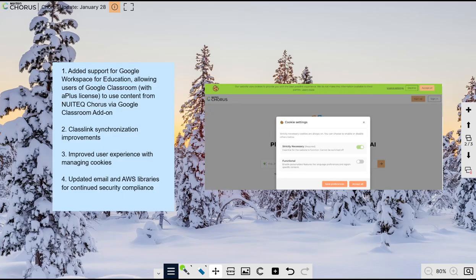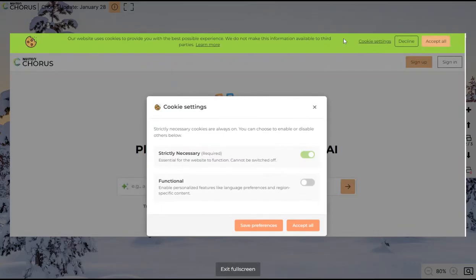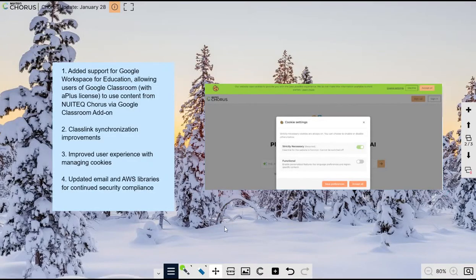We've also made improvements with ClassLink, as well as improving the user experience with managing cookies. So for first-time users, when they log in, they'll have that cookie pop up, and then by choosing cookie settings, they can choose to enable just the functional cookies only and save that as their preference. And then lastly, we have updated email and AWS libraries for continued security compliance.